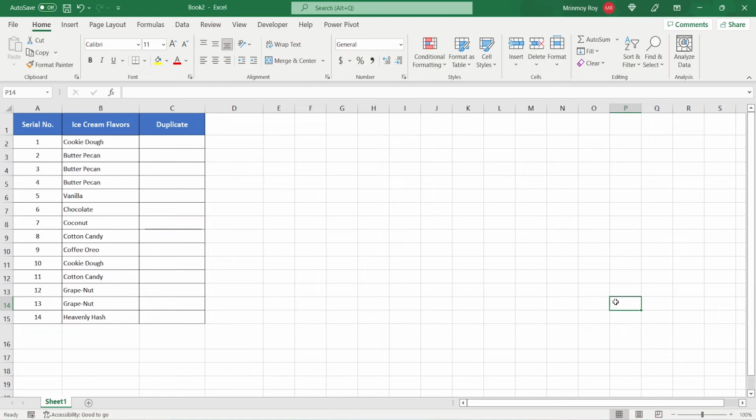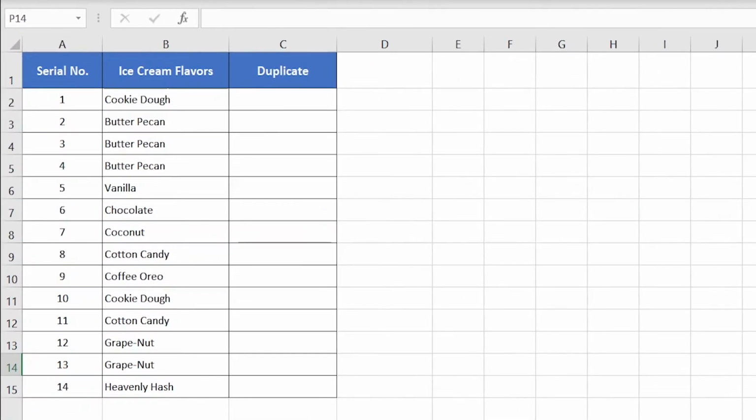Hello everyone. In this video tutorial, I'll show you how to find duplicates within a single column using a formula. So I have a list of ice cream flavor names in column B, and I have created a blank column called duplicate in column C. In this column, I will write formulas to identify whether an ice cream flavor name is duplicate or unique.